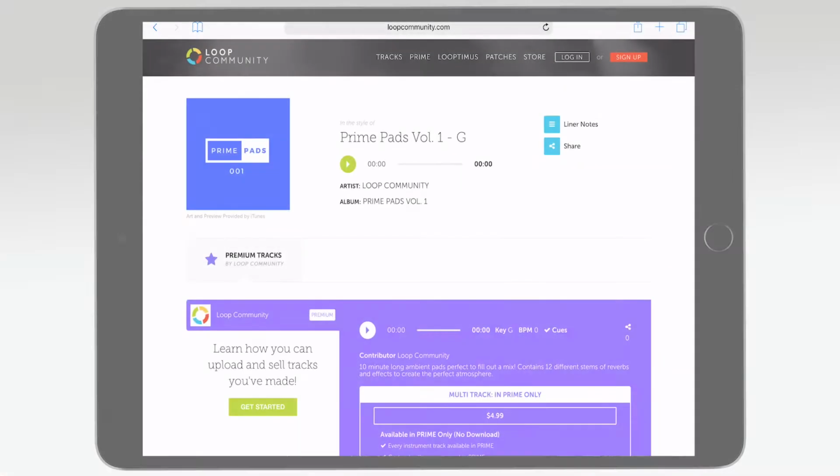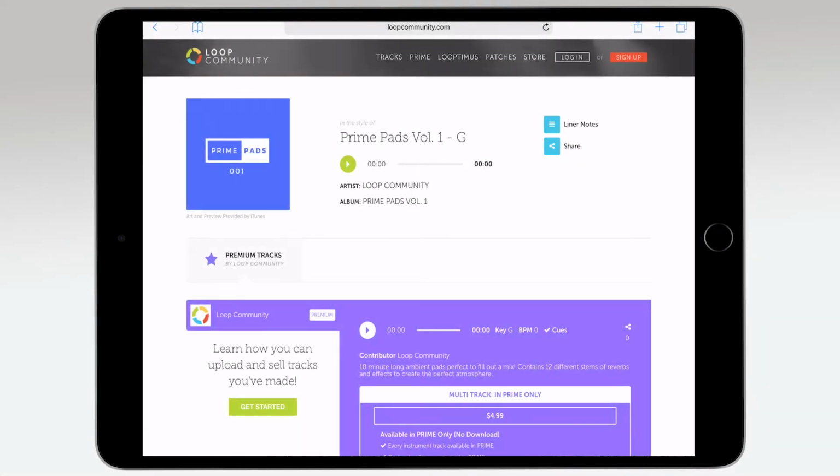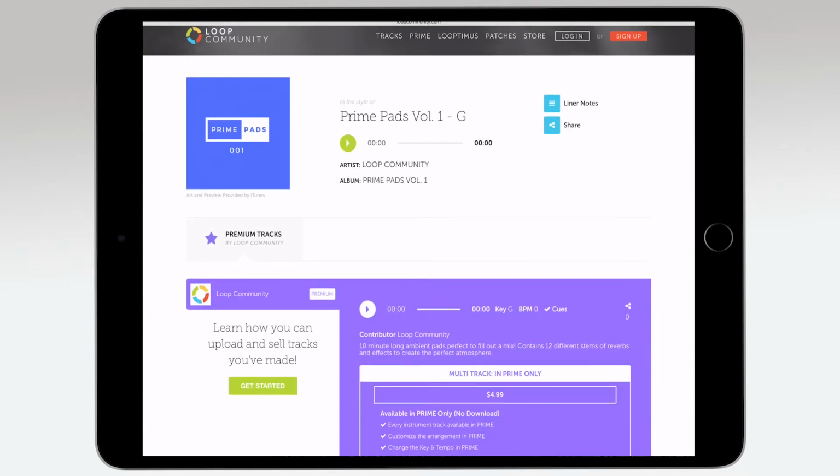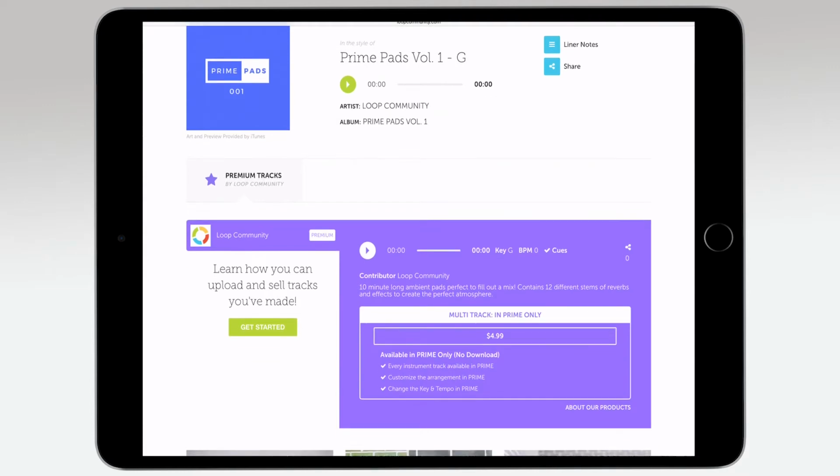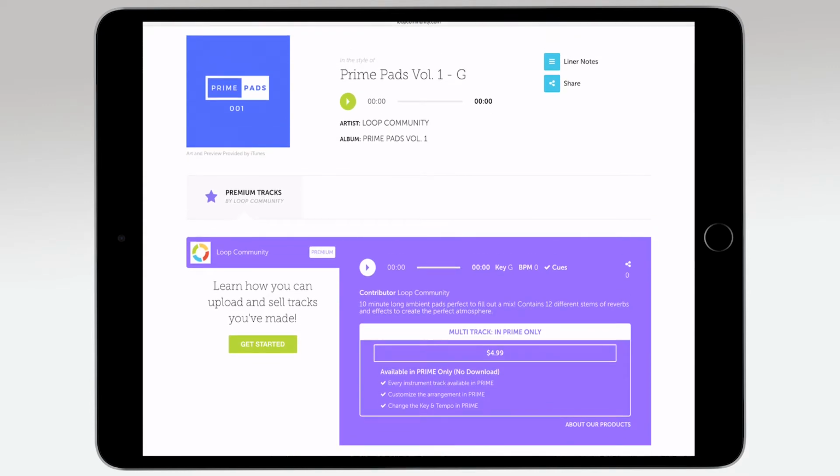If you go to loopcommunity.com and you search for pads or Prime pads, we have a bunch of different pad sounds and all in different keys that you can purchase. And when you purchase these pads, they automatically show up inside of Prime.